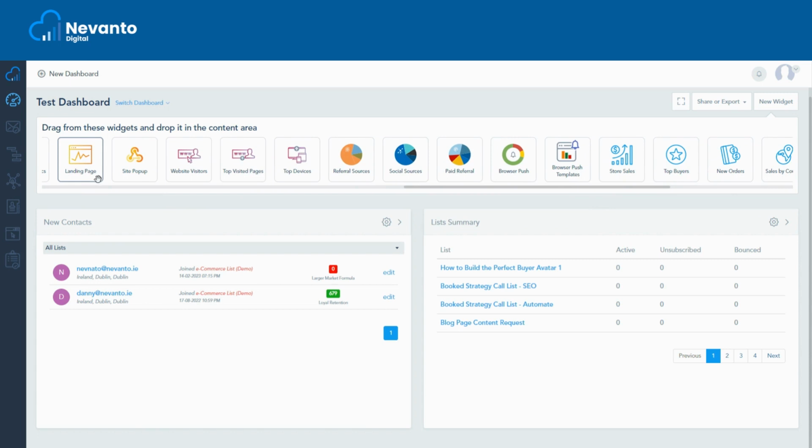Landing page analytics of the landing pages you build within the platform, to see how their performance is going. Again, site pop-ups, ones that you build within the automation platform that would be applied to your website, to see the performance of how they're doing. The next few are pretty self-explanatory. It shows you the website visitors to your site, top pages on your site visited, and also top devices that are visiting your website. Next, we have referral sources of where your traffic is coming from.